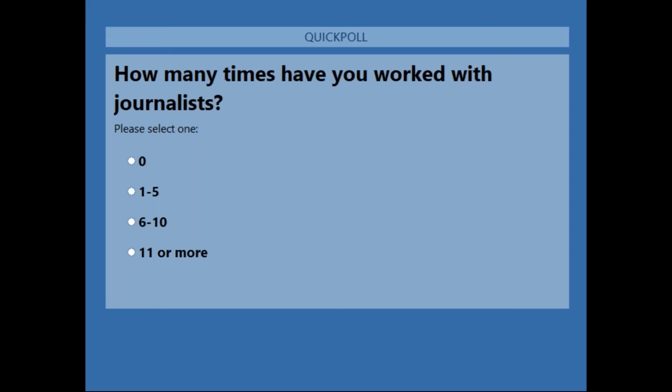All right, and we have another one of these polls. Only two, I promise. I just want to gauge who's done what and how often you've worked with journalists, or if you've worked with them at all. So take a few seconds.